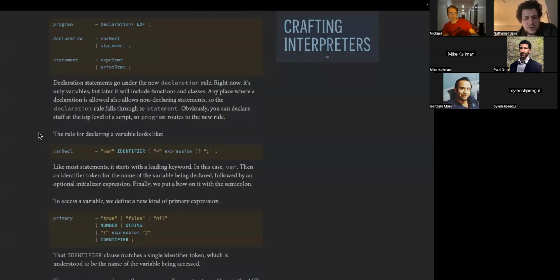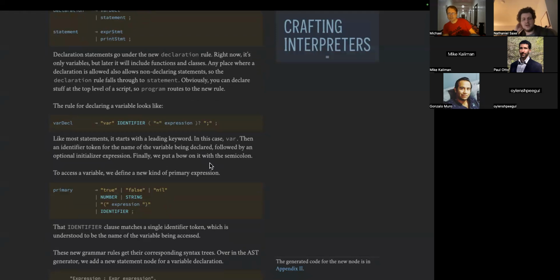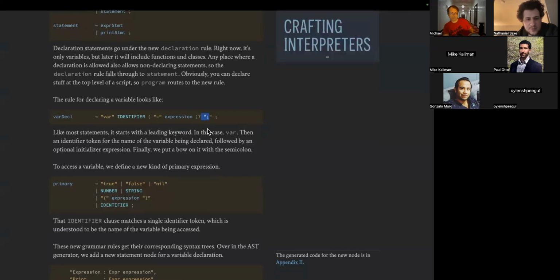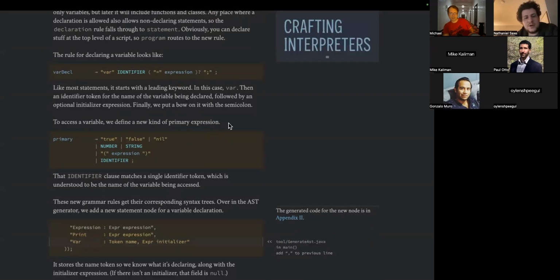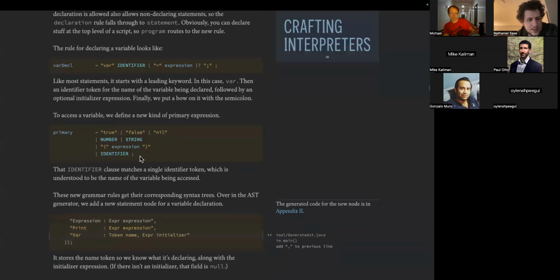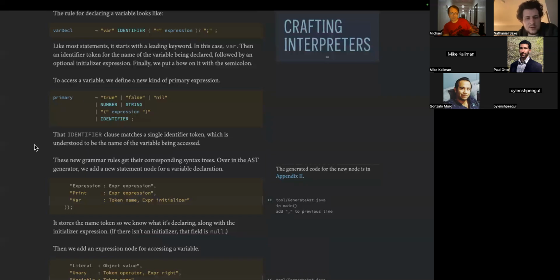The rule for declaring a variable looks like: var_decl goes to var identifier equals expression, maybe semicolon. Like most statements, it starts with a leading keyword, in this case var, then an identifier token for the name of the variable being declared, followed by an optional initializer expression. Finally, we put a bow on it with a semicolon. To access a variable, we define a new kind of primary expression. So it could be an identifier now. That identifier clause matches a single identifier token, which is understood to be the name of the variable being accessed.